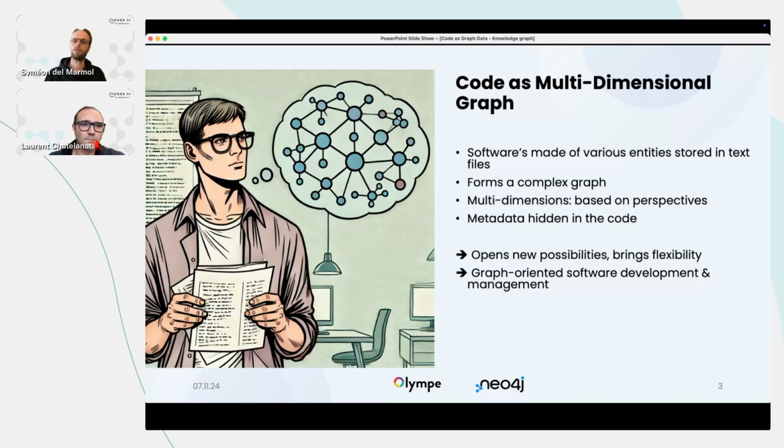So, when you write software in any programming language, you are using plenty of various entities of different natures, like variables, classes, functions, calls of functions, types, and all of them are actually interconnected. So why are we storing those things into text files, right? It's like reading text, and then you have to rebuild that graph in your mind to understand what the links are between those entities.